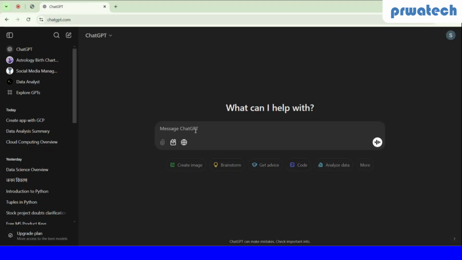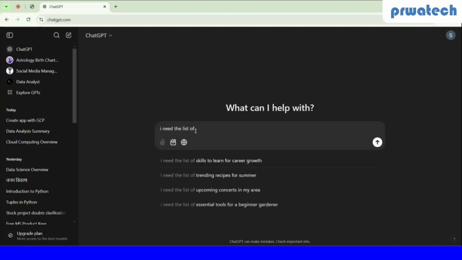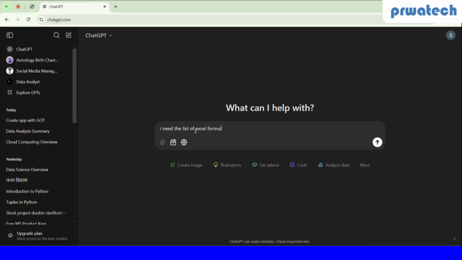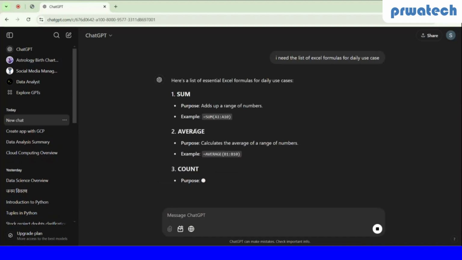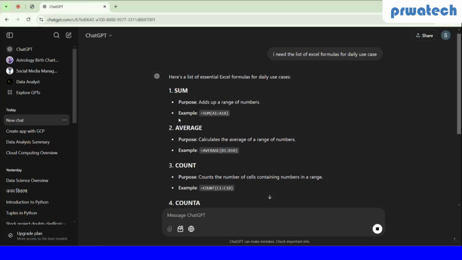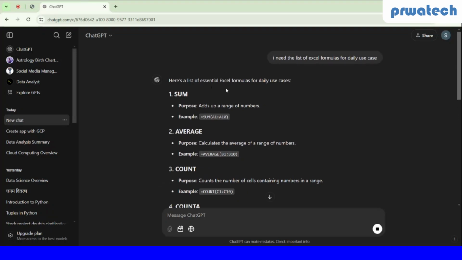So now I just want to generate some formulas related to Excel for our daily use case. I'll just mention, I need the list of Excel formulas for daily use case, like that I can mention. Then it will start generating based on your prompt. Okay, so you may see that here is a list of essential Excel formulas for daily use cases.